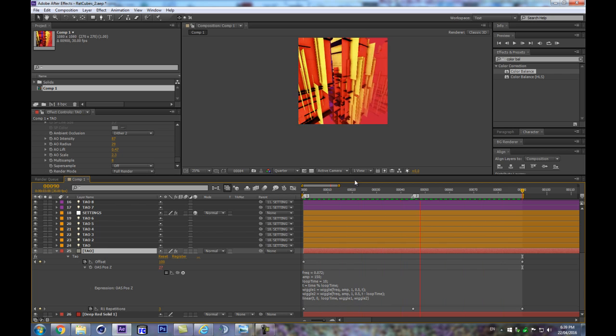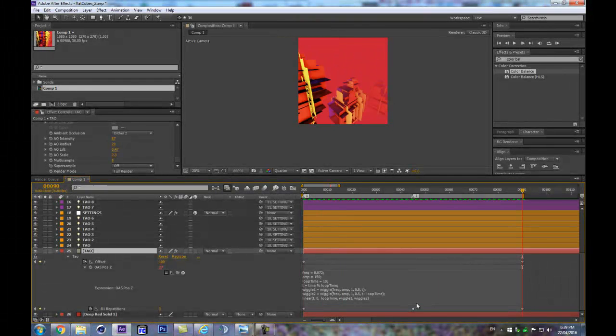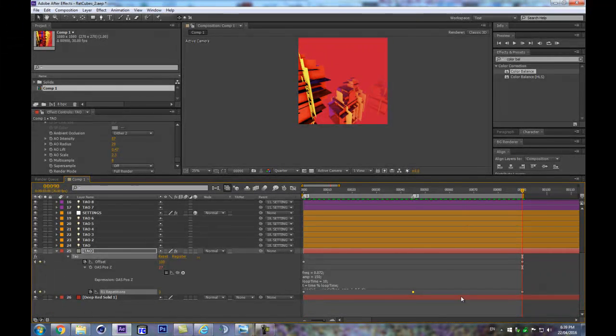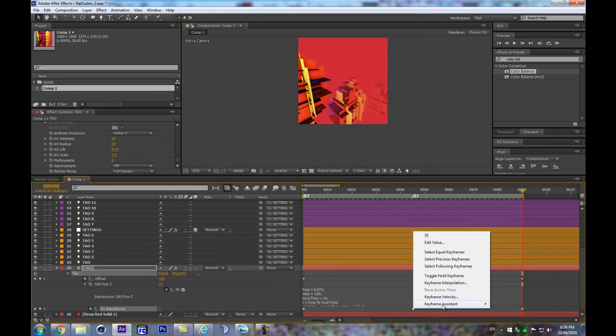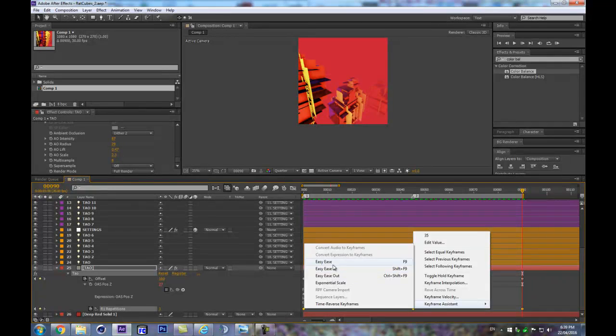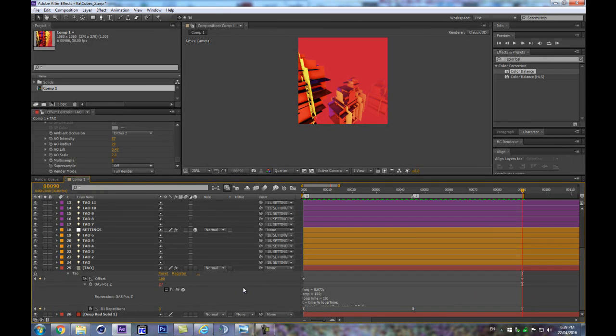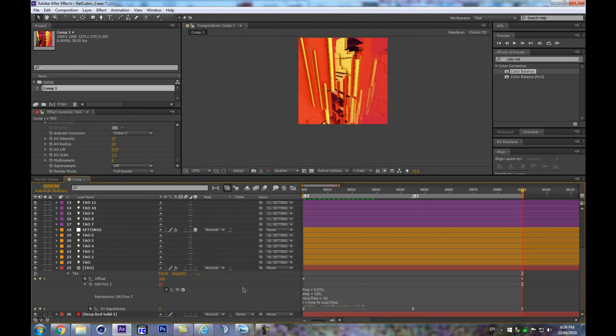So it's popping in and then back, and we can ease that motion just by simply selecting all those and hitting F9, which I'm not gonna do because it stops the recording, but let me get in the keyframe assistant and easy ease. So let's try to refresh that.